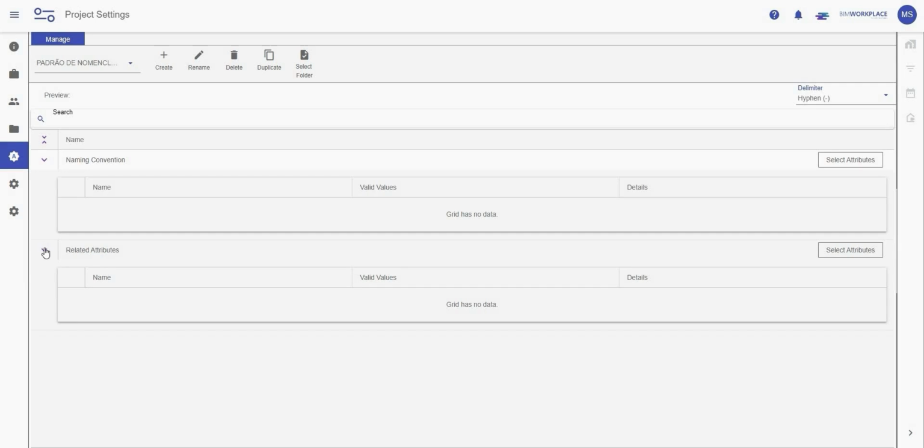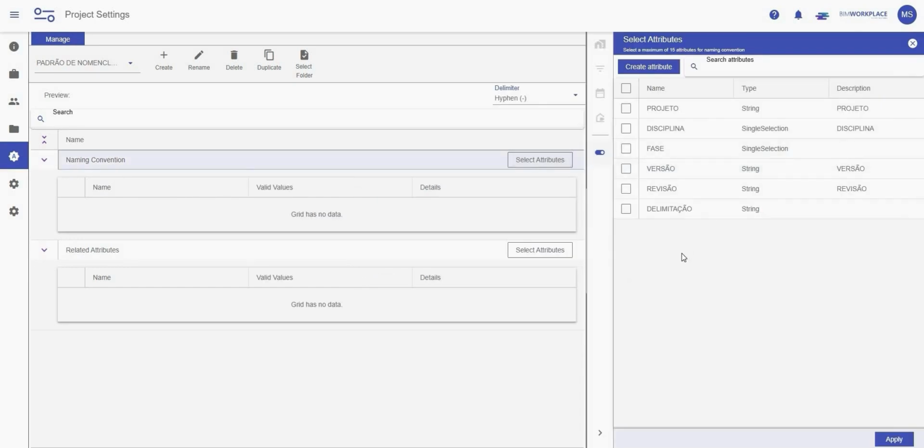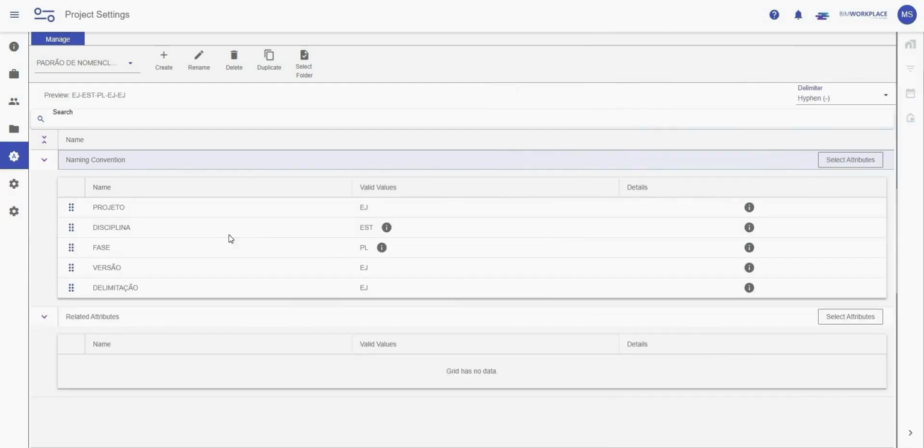Let's bring together the attributes we previously established to construct our naming standard rule. Let's begin by adding the static attributes through the naming convention. Here, I will select project, discipline, phase, version, and delimitation, for example, in this context. Through this specific sidebar, next to the attribute names, we can organize the order. So I'll leave the version attribute for last.